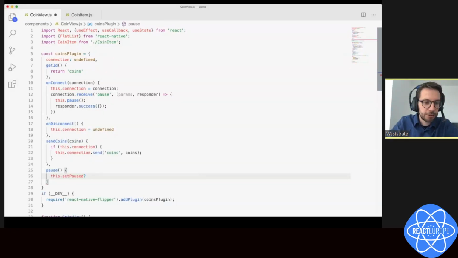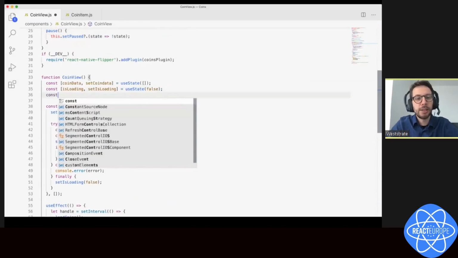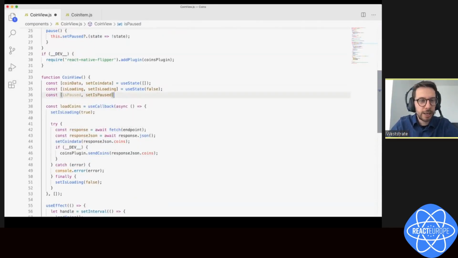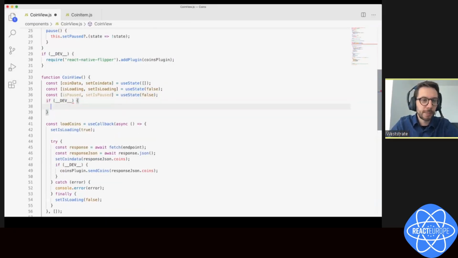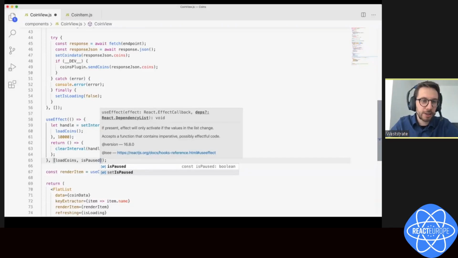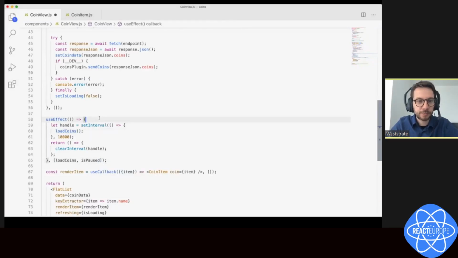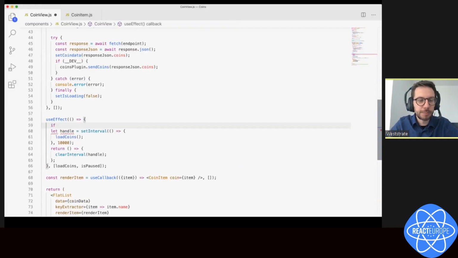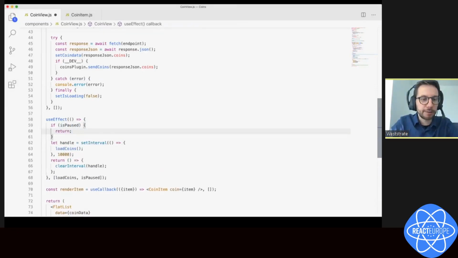And we're going to just introduce this pause method, which is going to call a set paused, which is a setter of a React use state hook. And so in the coming view, I'm going to introduce the concept of being paused using use state. Now, if this is a debug build again, I'm going to give that set pause handler to the coins plugin. And so then the only thing left to do is make the effect depend on the is pause state. And if pause is true, then we can simply bail out.